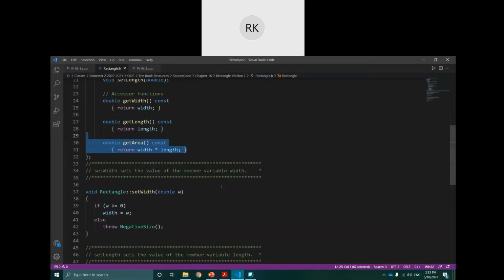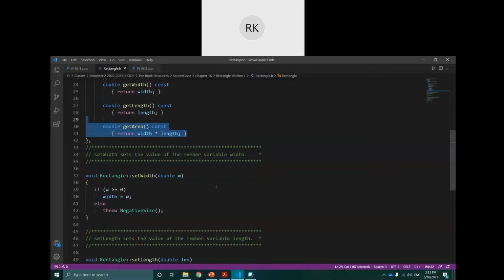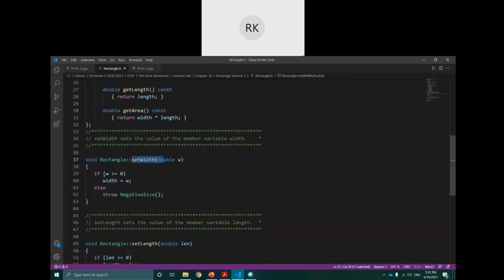Let me quickly check here. Where there is a set width, it checks whether the value is greater than 0, meaning it is not negative, then it sets it, else it throws the non-negative size. Here is the constructor of the inner class, not the child class. This means an object of this tiny class is created, and that object is thrown.